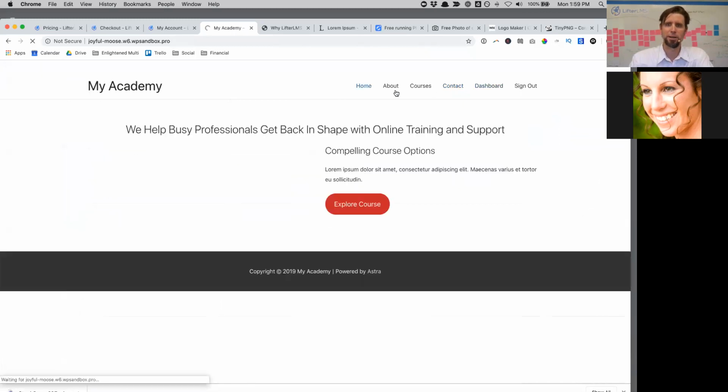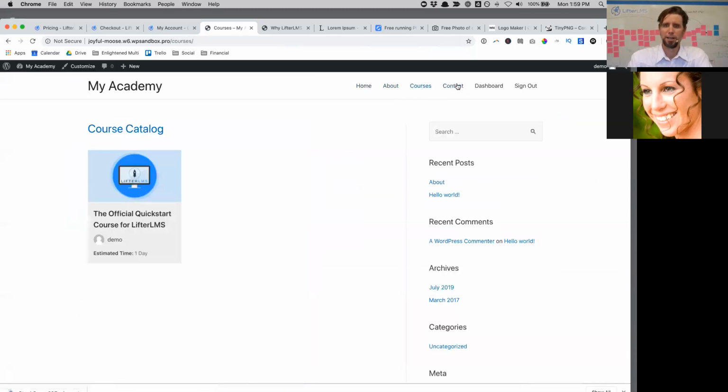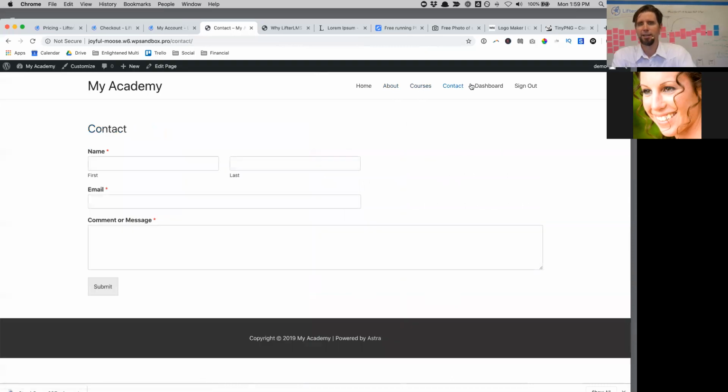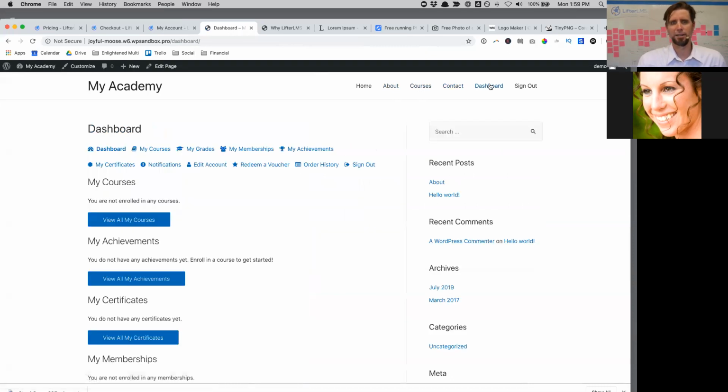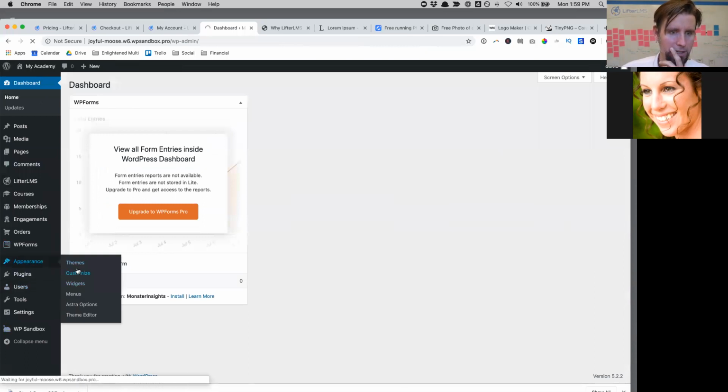Now we've got our home page, our about page, courses, which we'll look at in a moment, contact, and then the student dashboard and the sign out. So let me go back into here. And then appearance, customize.